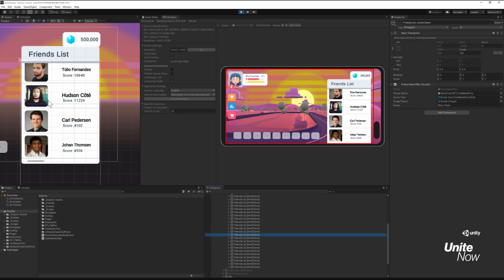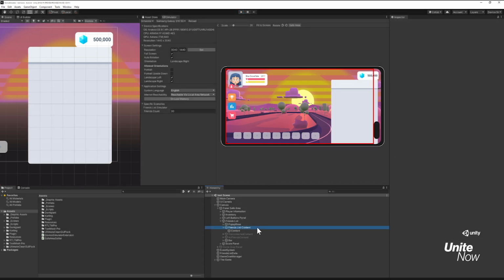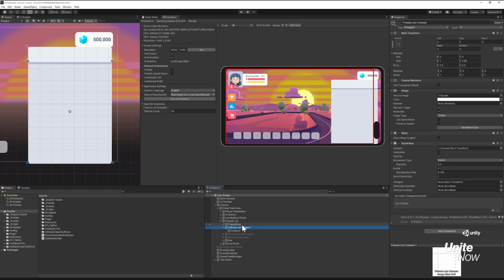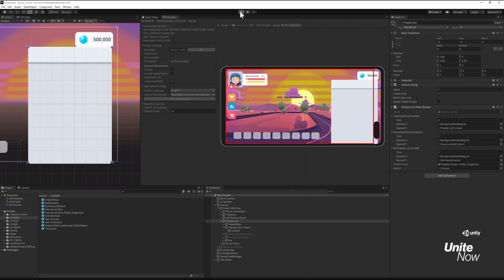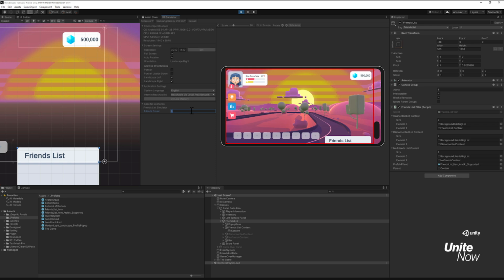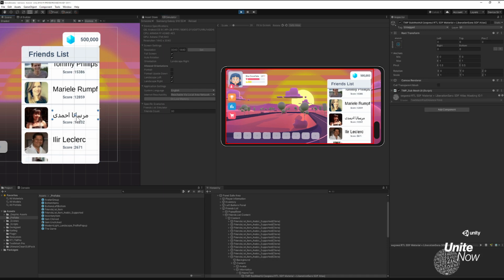With this test, we can also check some errors like missing characters, and we can investigate them without having to run it on a device. In this case, we will change the prefab we're using to populate the list to another one that supports these characters. This works perfectly.